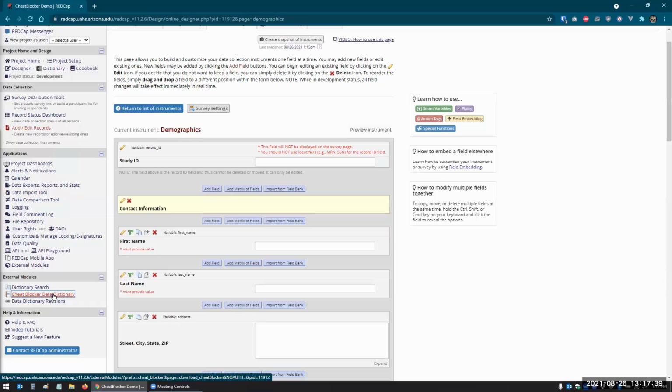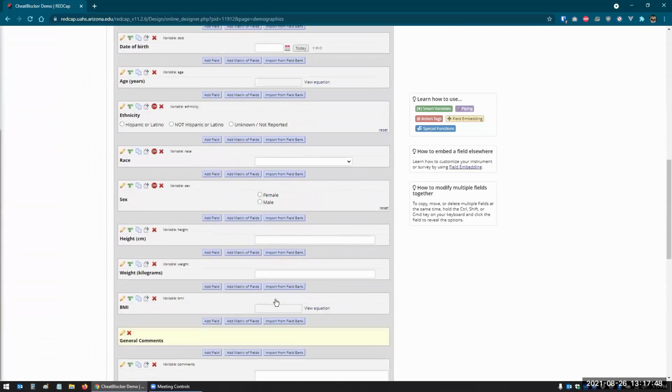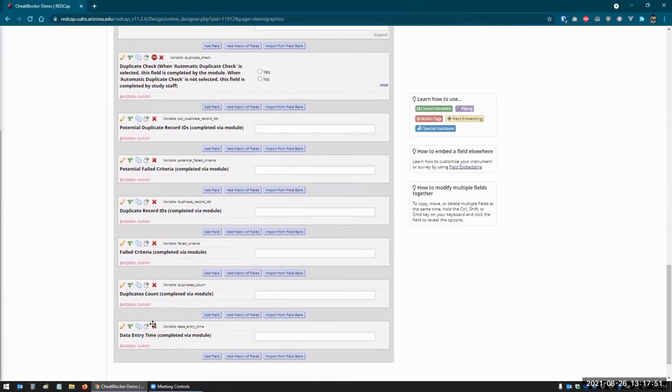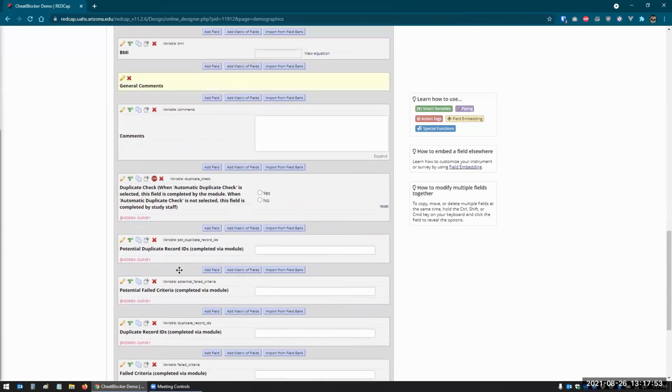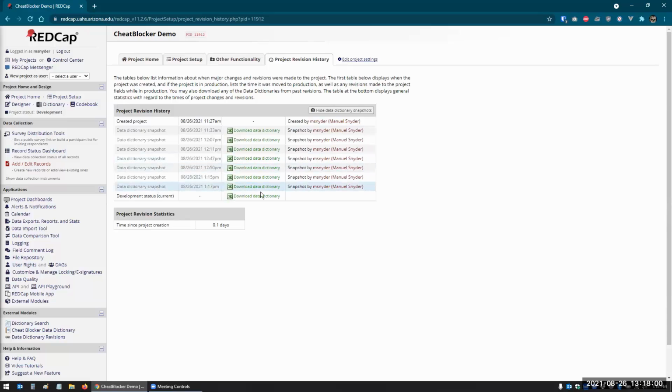So if you downloaded it again and uploaded it, all your changes would be wiped out. So the way you would want to do this, now that you have these CheatBlocker fields down here, is you would just create a snapshot of your instrument. That way you have your snapshot of every change that you've made. Because really, this is just to inject those CheatBlocker fields. Once they're there, you don't have to go back to this anymore.